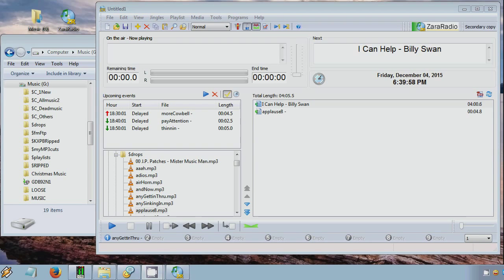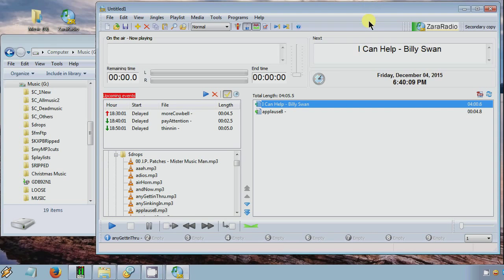That there pretty much covers it for what we can do here, and showing you the basics of how to use Zara in creating a playlist and playing from it.